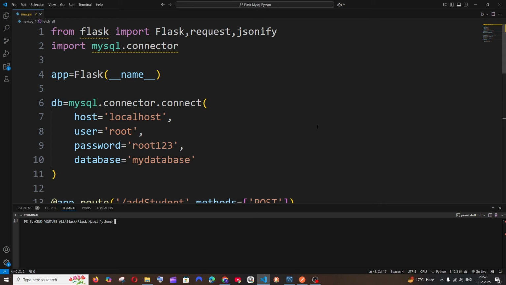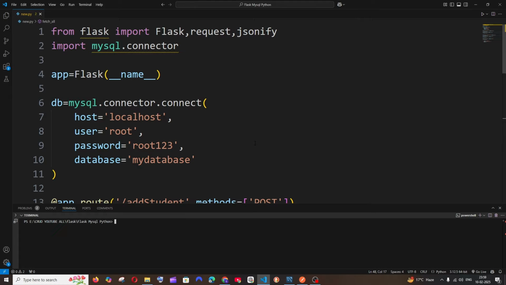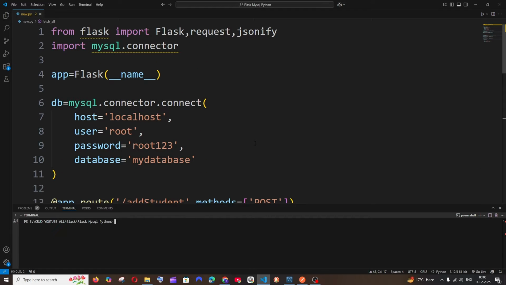Hey everyone, in this video I will be showing you how to perform delete operation in Flask Python with MySQL. So let's get started. I have written the connection code for Python and MySQL. If you want to watch that, you can just click on the video appearing on top. In this video I will be showing you only the delete operation.